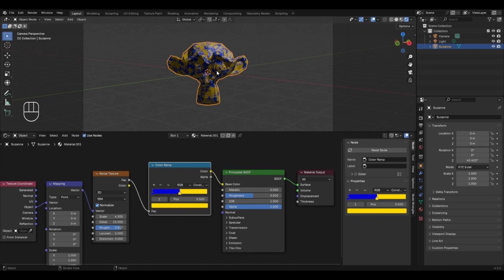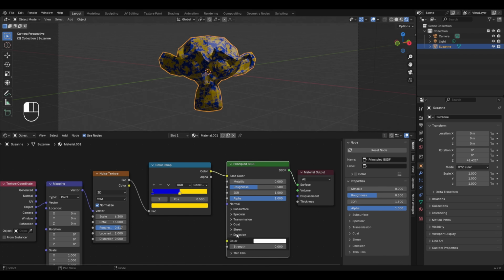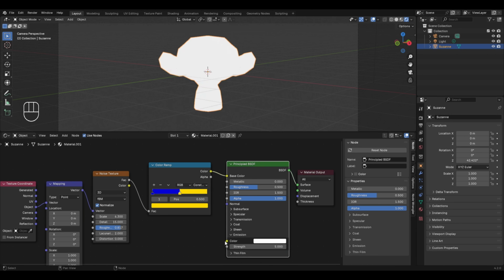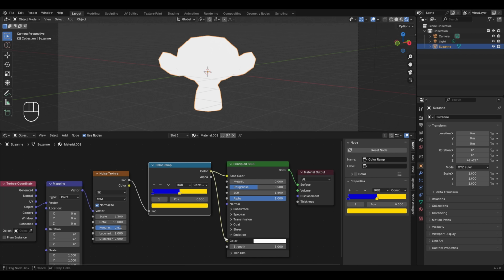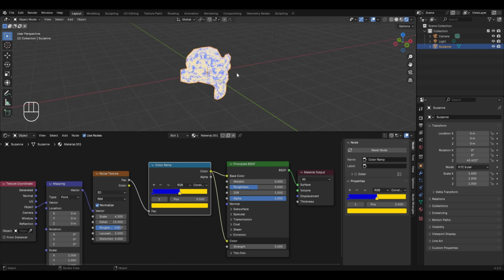And now to use the same material for the emission also, I'll go to the Principled BSDF. Then in the emission, I'll first increase the emission strength to something like 4 or 5. And for the color, I'll take this color socket in the color ramp node and connect it to the emission color. Now you can see here that we are not able to see the effect of emission properly on this material, and to solve this problem, we have to use the glare node in the compositing editor.